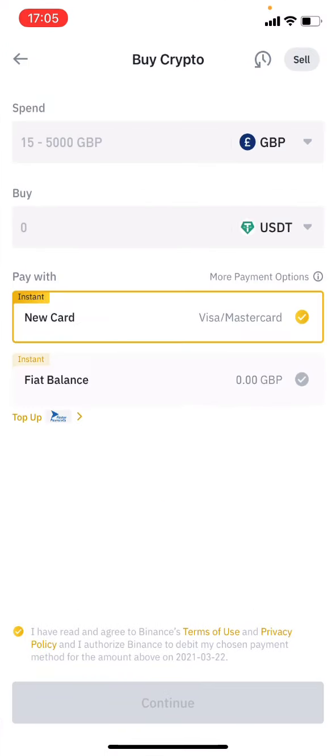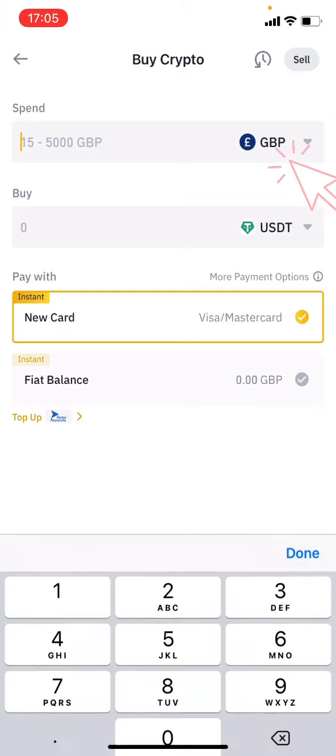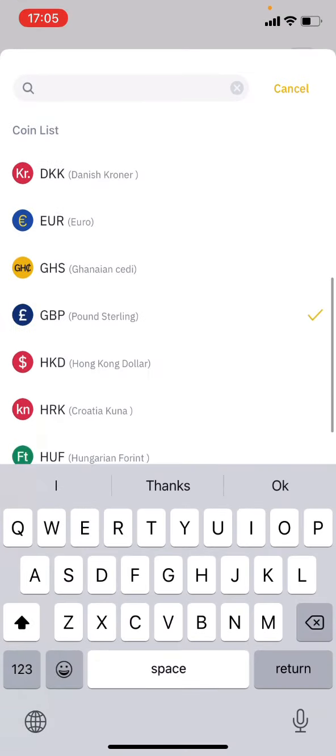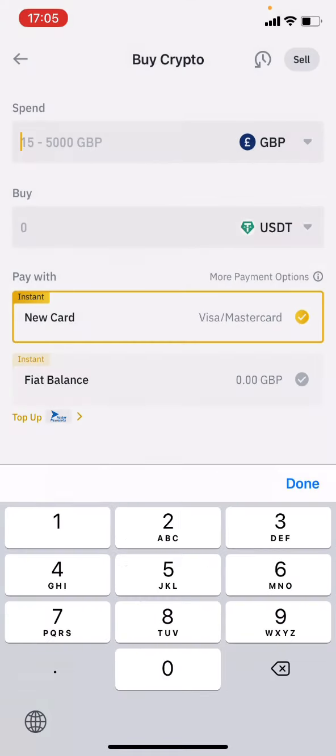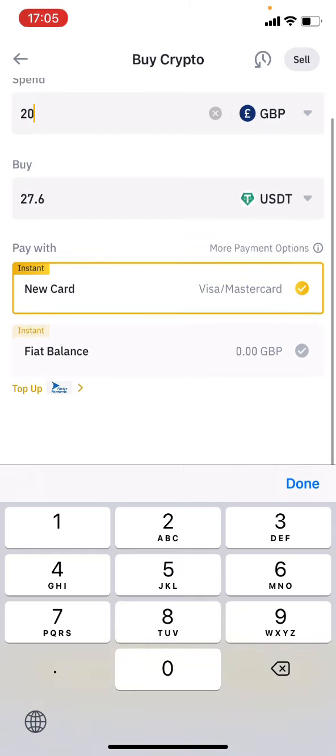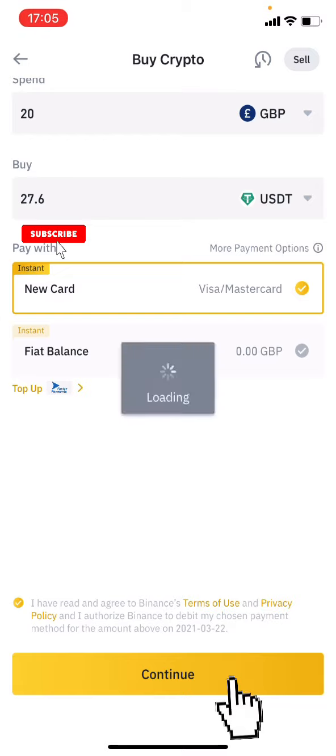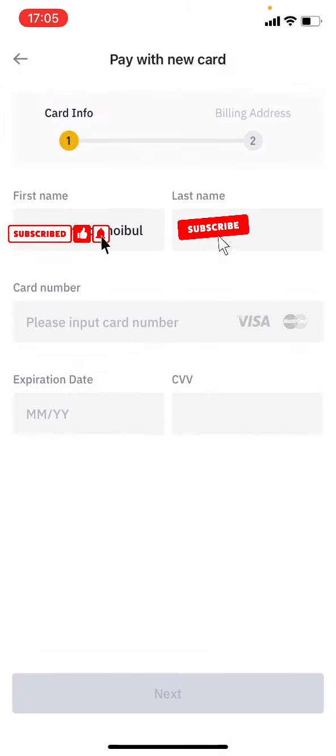I live in the United Kingdom, so I will use pounds, or if you have any other currency, if you live in a different country, you can also use this method. Okay, and I will put 20 pounds. It says USDT would be 27.6 to convert it, and then you can see the continue option. Click here, continue, and then it will ask for your bank details. Then you can go to the next step, and instantly you can transfer the money.